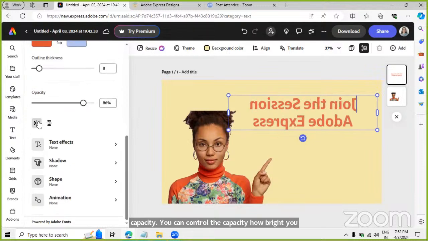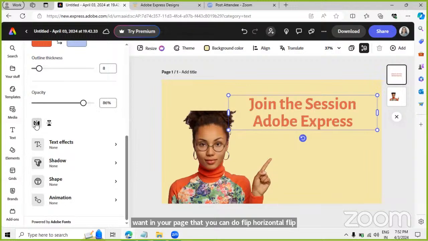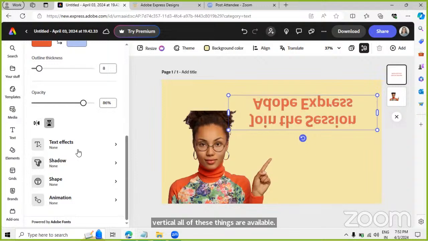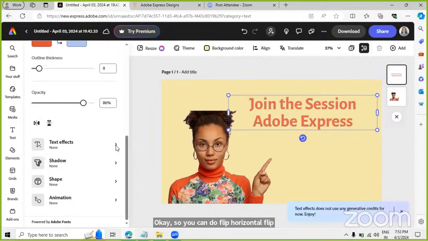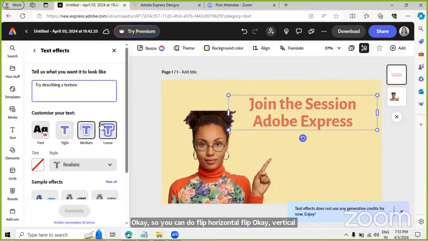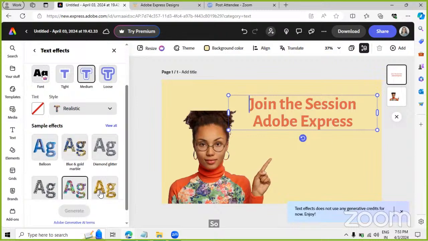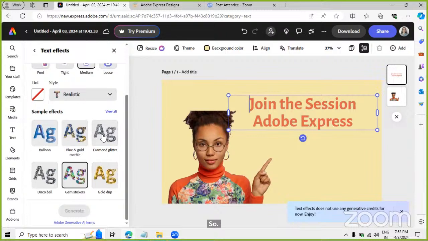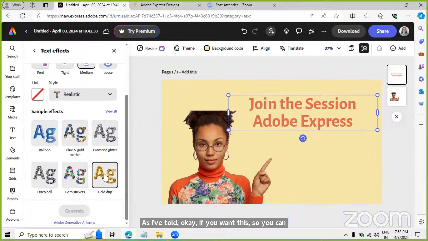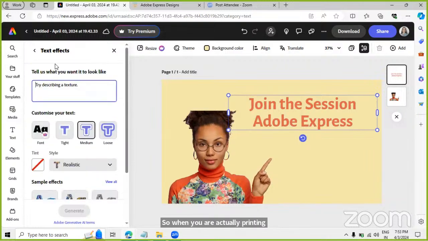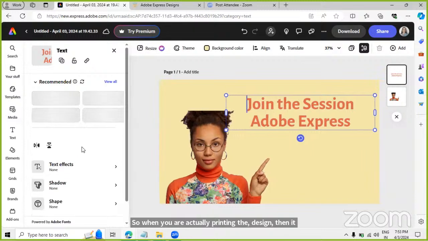Flip horizontal, flip words are available. So you can do flip horizontal, flip vertical also is available. And then text effects. As I told, if you want this, you can make use of any of these things to have that golden dip effect. So when you are actually printing the design, then it will really come out very well. But now I don't want to go for text effects.